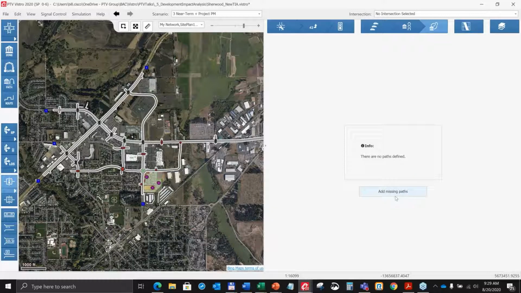Once I click add missing paths, we're going to get overwhelmed for a minute because there's going to be a table that shows up with all kinds of data in it. But fear not, take a drink of your coffee. It's all good. We're going to go through it all one by one. And it's a really nice table that, like all Vistro tables, interacts nicely with the network graphics as well. So again, because I have trips defined and I have distribution patterns defined, now I'm going to go ahead and click add missing paths.